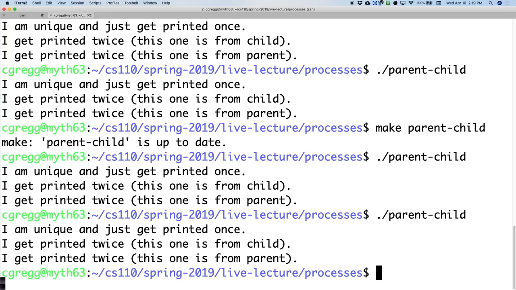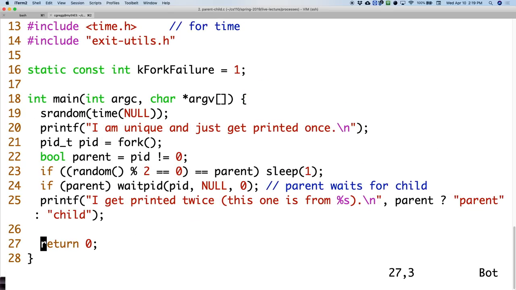Right? It's always going to be in this order because the parent has to wait till the child prints. But whether or not the child prints immediately or waits a second is the difference. Does that help? No? Let's look at it again. This is the logic part that you definitely need to understand. If the parent ends up having to sleep, then the parent will sleep and the child will immediately print. Does that make sense, everyone?